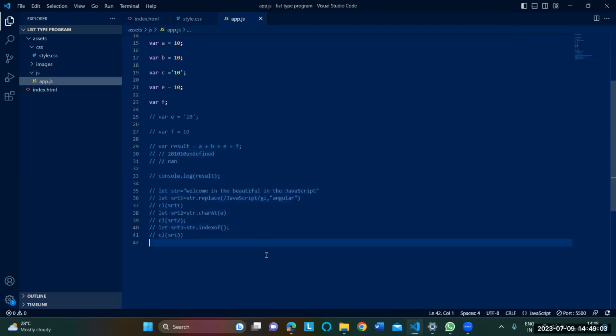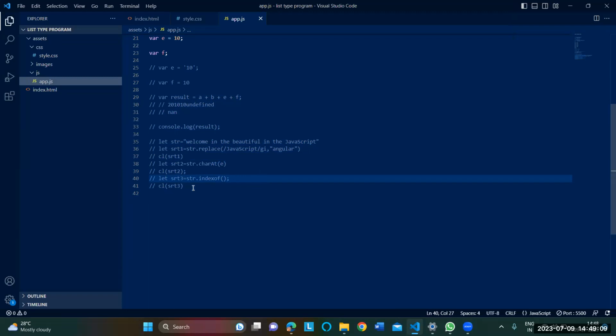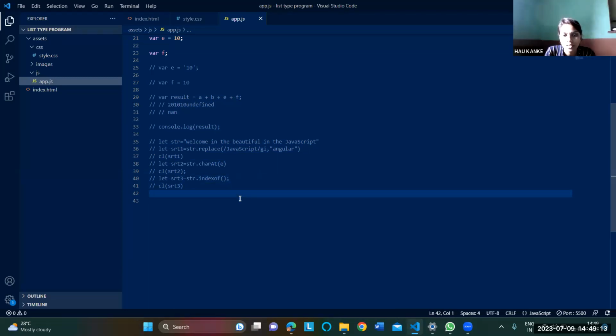Okay. Now, how many methods do we use to extract a string? Three methods, sir. Slice, substring, and substr. Substr or sub-str? Slice, substring, and substr. Okay.